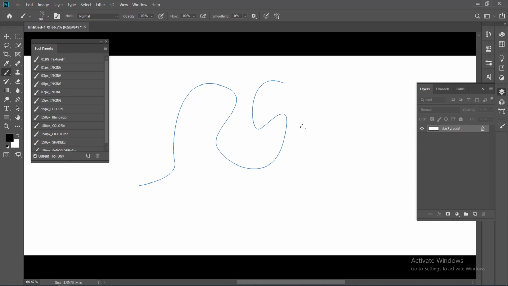Next, I will create a layer. Because I will brush this path, I want it to be done on a separate layer. Okay, now how do I do the brushing? How do I make the brush follow this path?